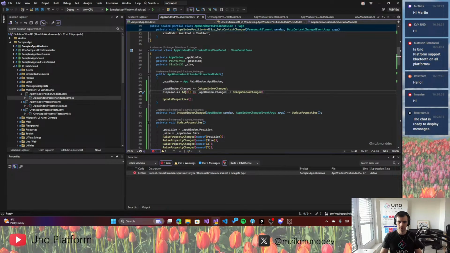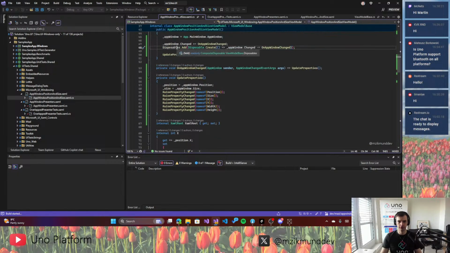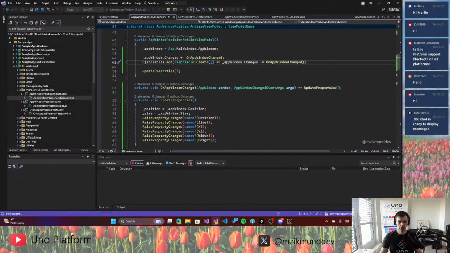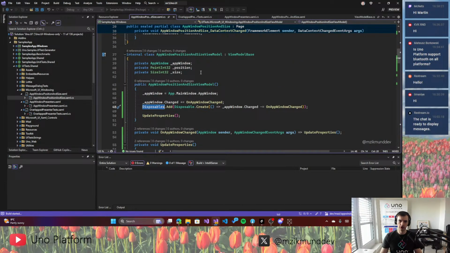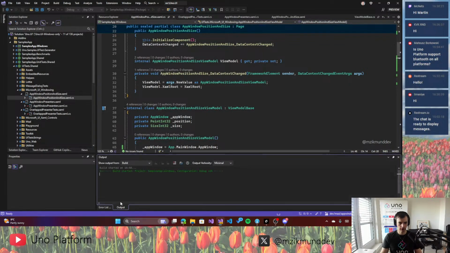So these disposables are just a feature of our view model base. They are automatically disposed when the view model is disposed of, which is when the sample is unloaded from the view. Right, so let's wait for this to compile and hopefully we should be working on Windows.